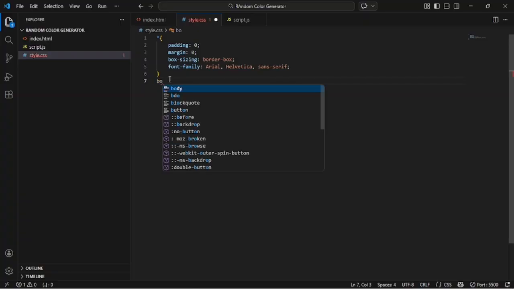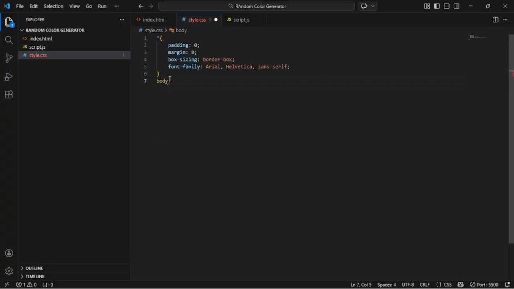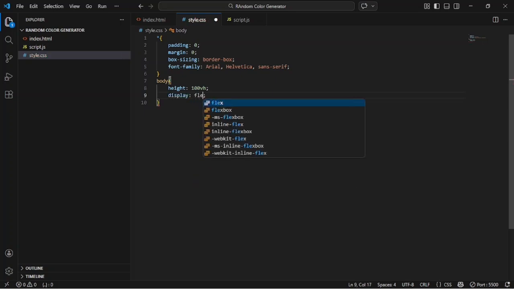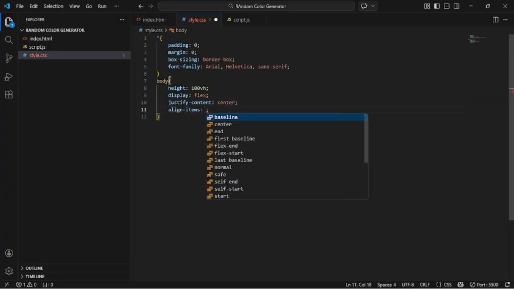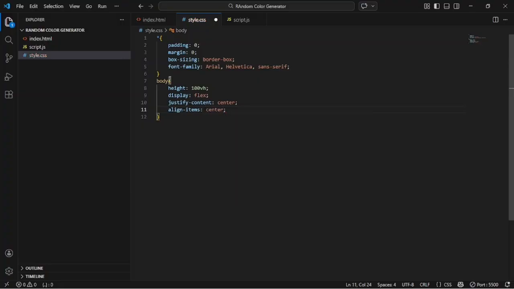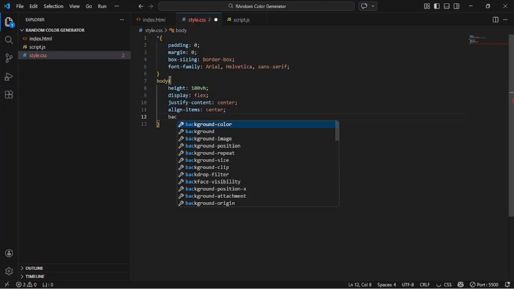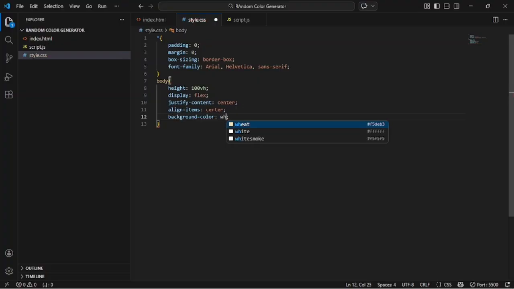So let's style the body. Let's give it the height of 100vh, and then display will be flex, justify content center, align items center, and background color white.